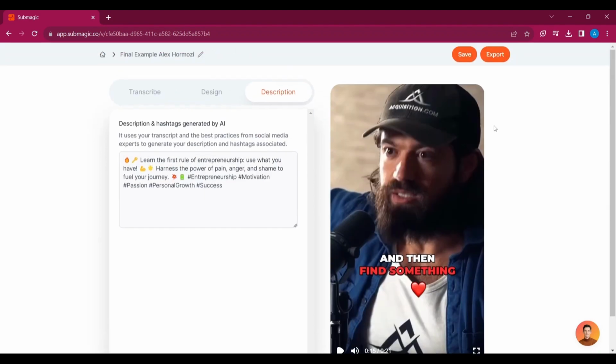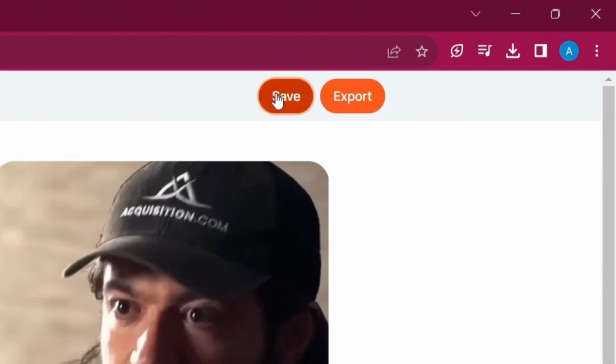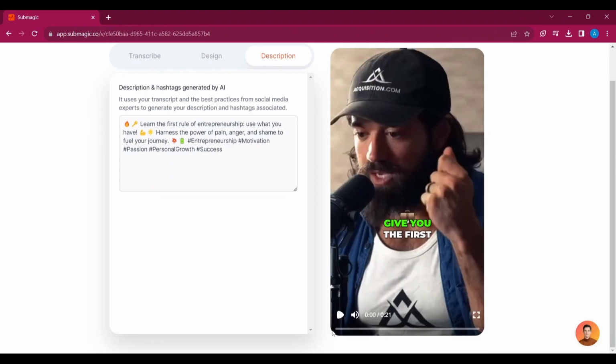Now once you're done editing, you can click on save to save your project, or you can click on export, so it will export it and you can put it on your socials. But let's just see the final results.